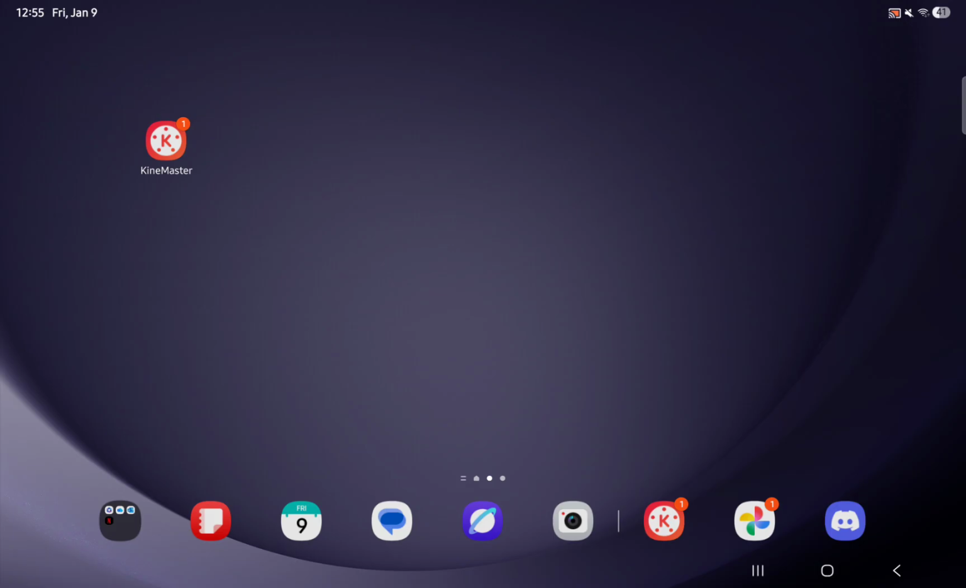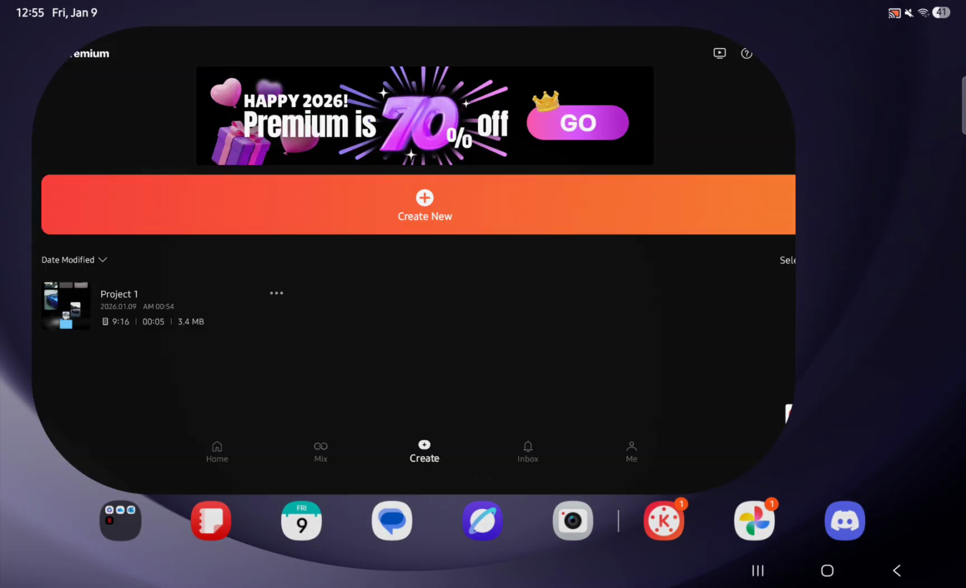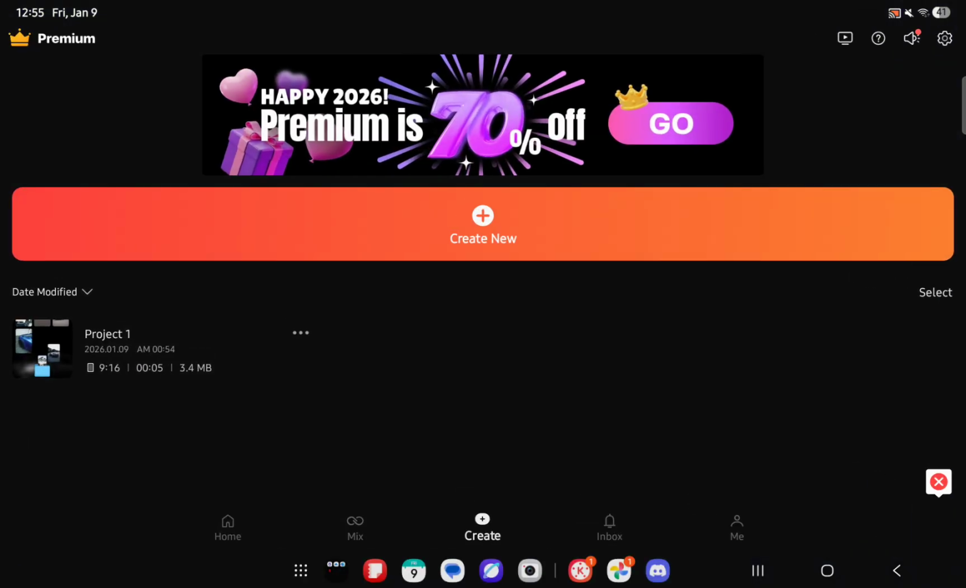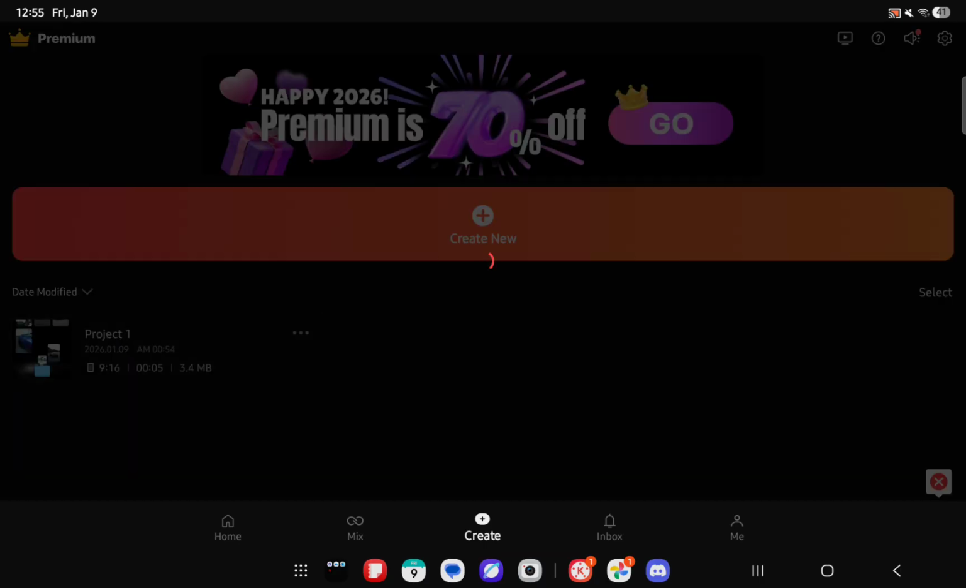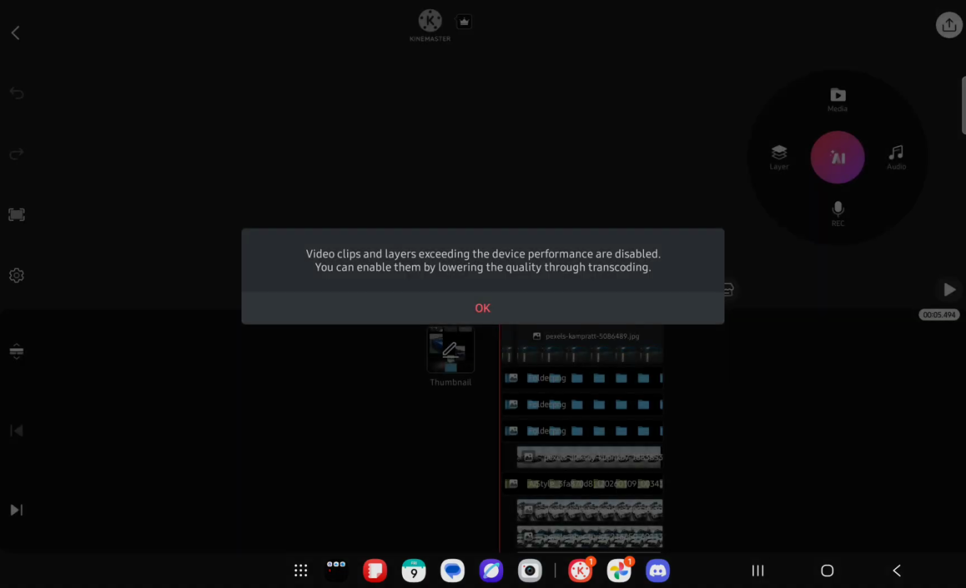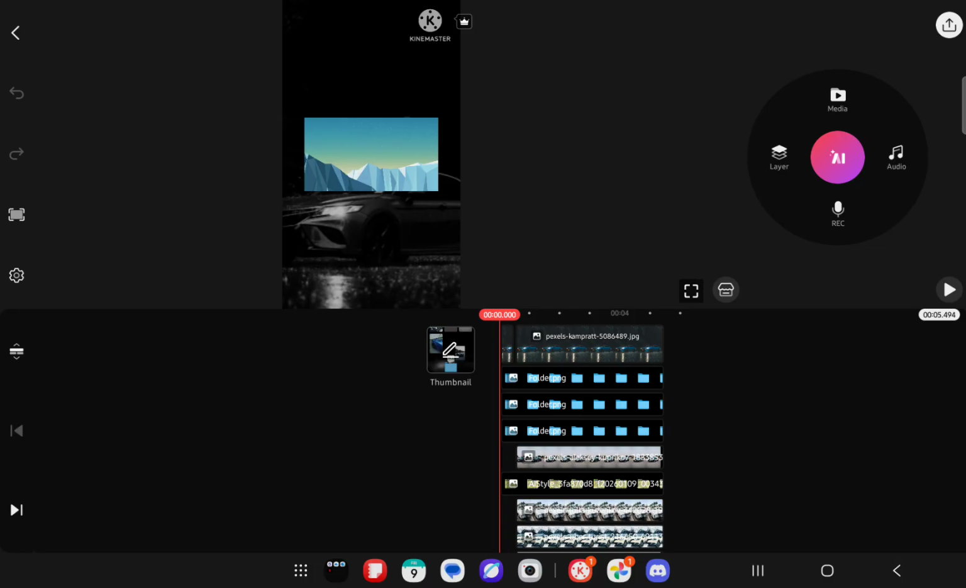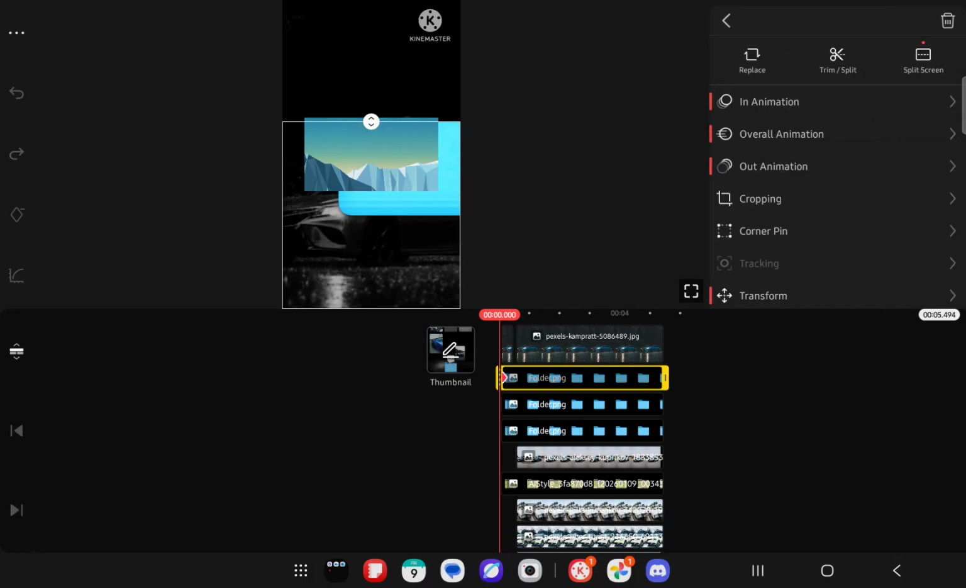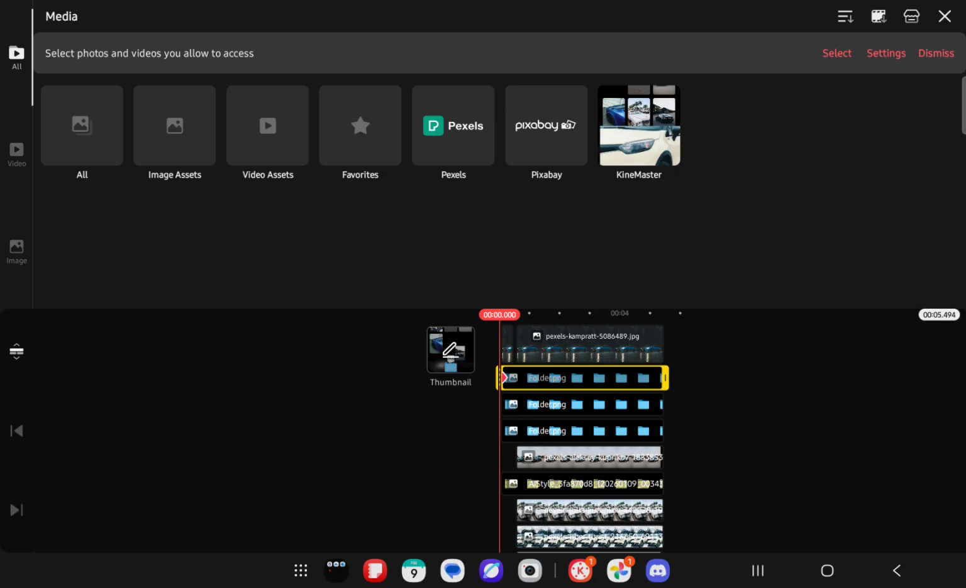The first thing you need to do is enter the app. Once you are done with that and you are in the home page, you can just press on a project, and after that press on a layer. You can just press on replace now, and you can just replace it with any layer that you can find here.